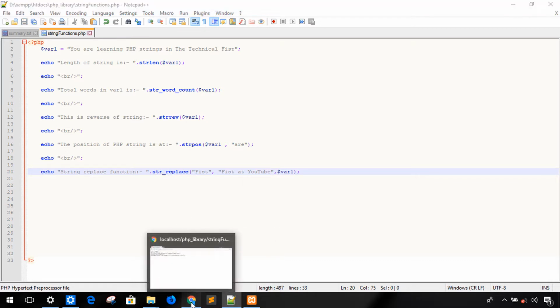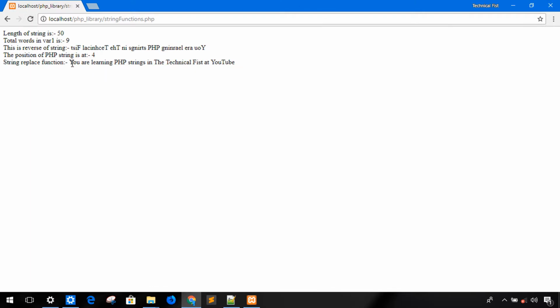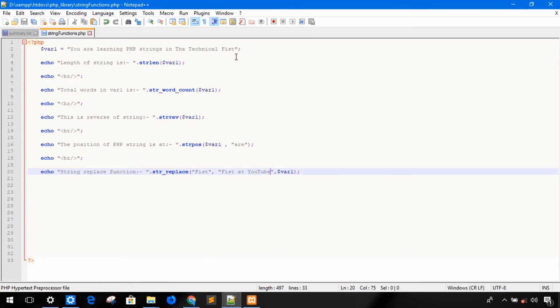Let's go to the front end and see, and you might be more clear now that it is replacing the text or the word we are writing over here. Like fist is replaced with fist at YouTube. And I think you are clear over this with the string replacing function.